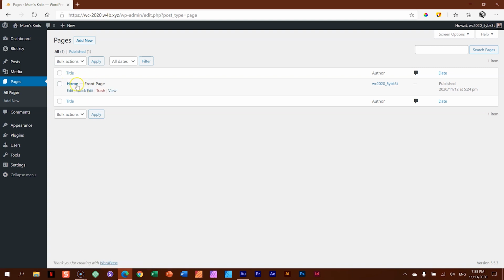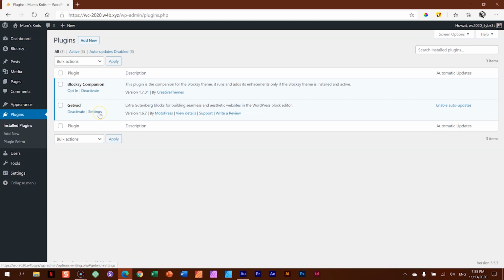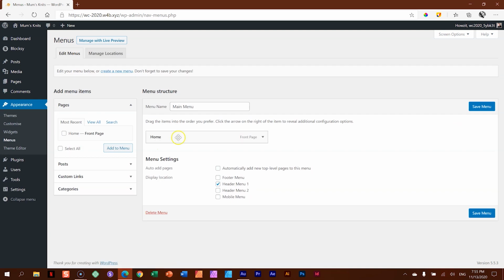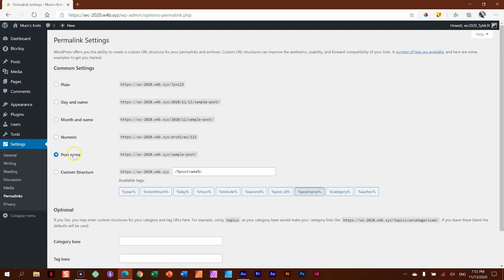And filling out the content with this home page, if I go to my plugins, I've used the Getwid plugin for the Gutenberg editor, this one. Free, great pre-made templates, and a lot of great blocks that you can use for free to build out content in the Gutenberg WordPress editor. Also, I have created a menu, and since we only have one page at this moment, that is my home page. I've put that under my menu, which I've called main menu, and assigned it to the header menu 1. And under settings for my permalinks, I have set my permalinks to post name, which is always a good idea before you start building out your site. And now we are ready. We want to start creating our WooCommerce store.